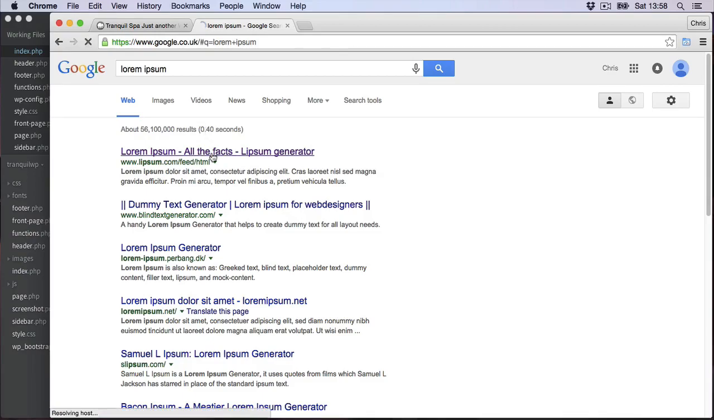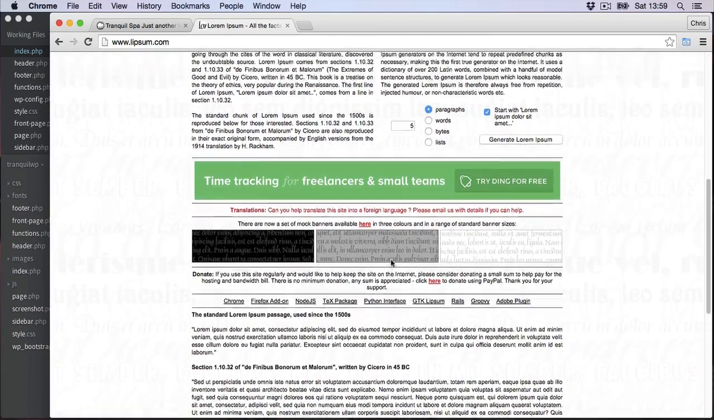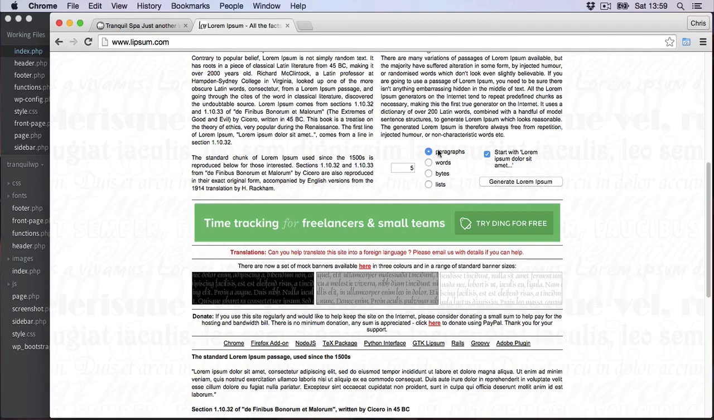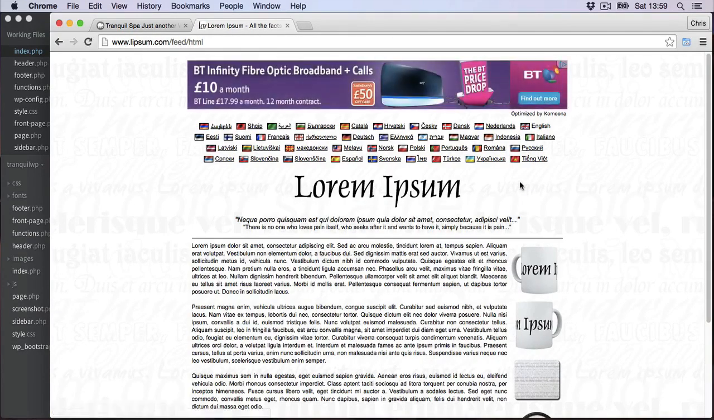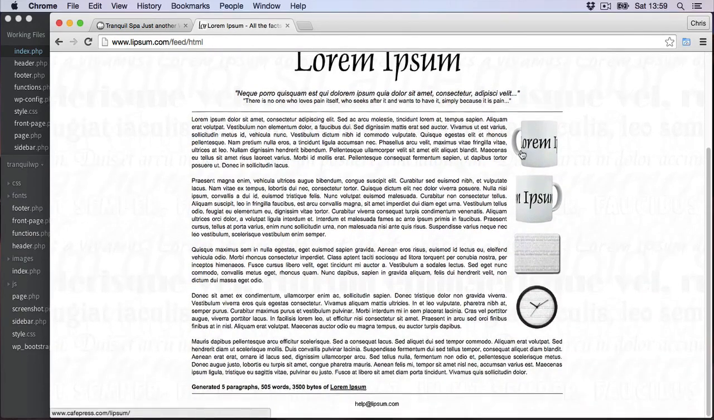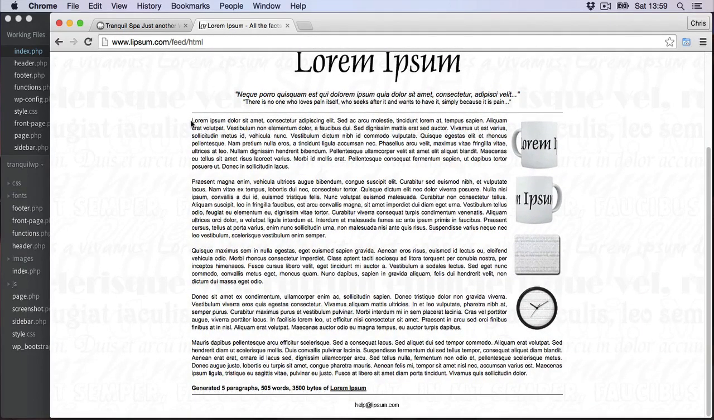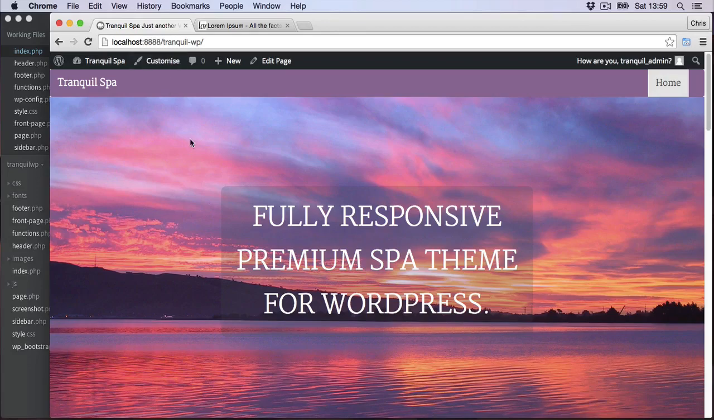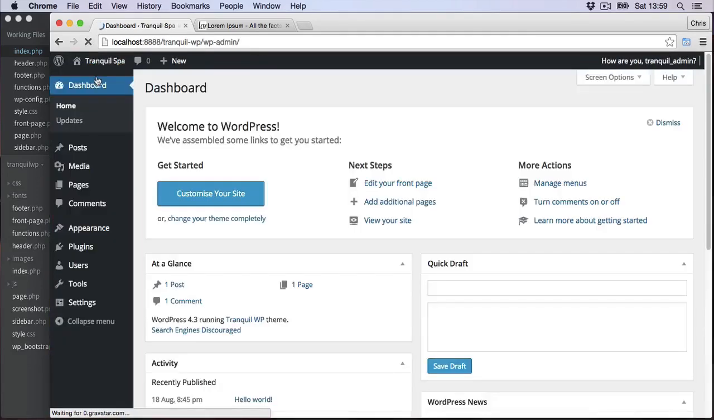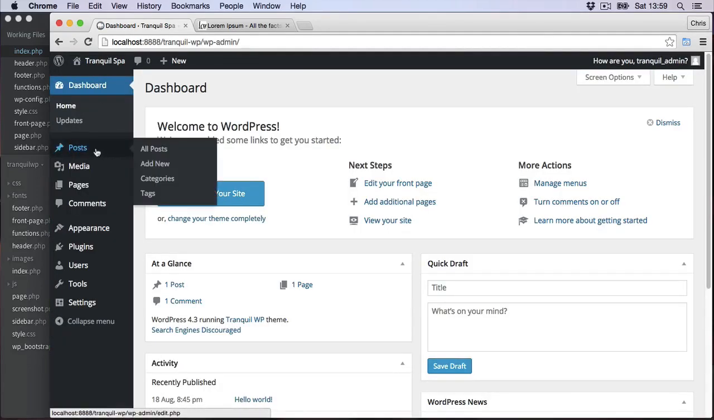So click on lorem ipsum and then scroll down to the generator, and I'm going to generate 5 paragraphs of text. So we've got plenty of content for the posts. So click generate and then copy the 5 paragraphs. And then head back into the WordPress dashboard. And then once you get to the dashboard, click on the posts.